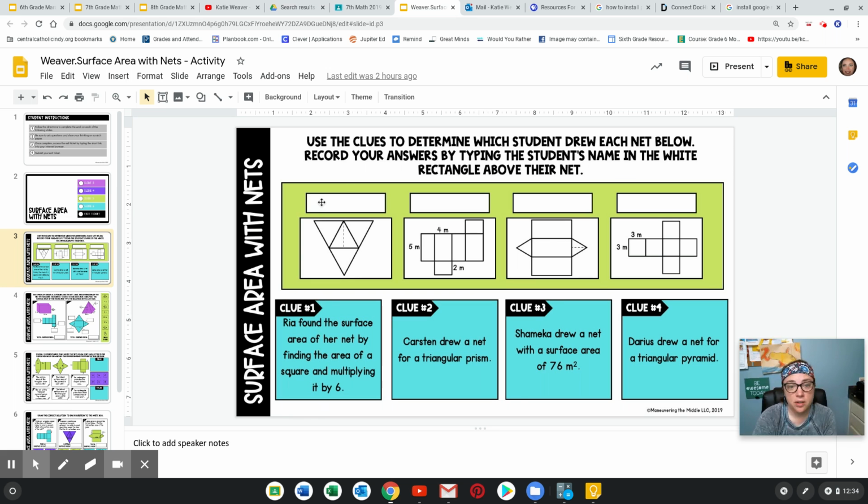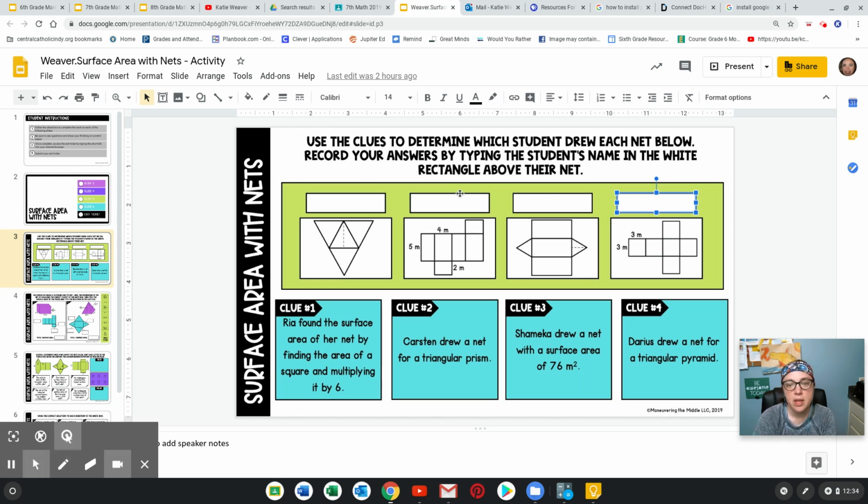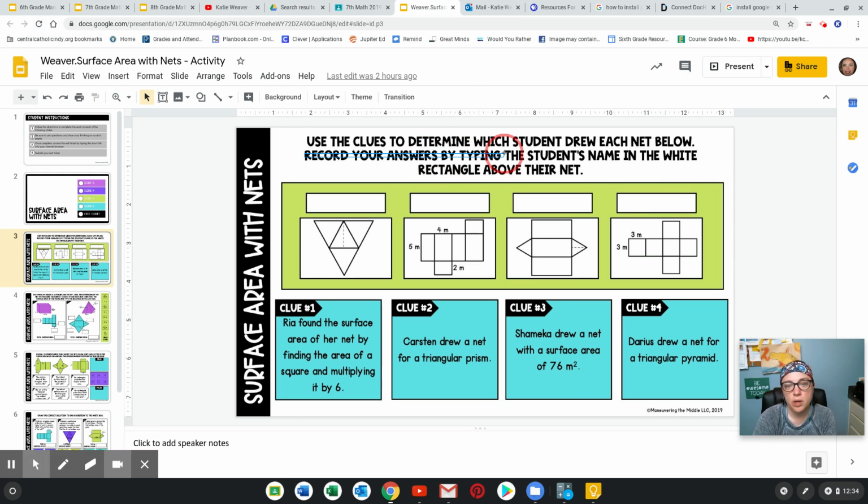Instead, you're clicking right up here and you're going to type the name, so Ria, Karsten, Shamika, or Darius. You're going to type the name of the person, and the directions say that very clearly right here. Record your answers by typing the student's name. So let me highlight that for you. It shows you right here. Record your answers by typing the student's name. Let me see if I can.